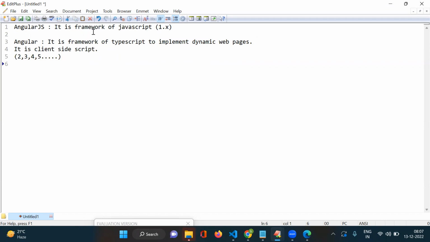In AngularJS, the packages were developed using JavaScript technology. In Angular, those packages were developed using TypeScript. If you want to work with AngularJS, you need to have an idea of JavaScript concepts. If you want to work with Angular, you should know TypeScript concepts. That is the difference between these two. A few more differences we have, I will discuss later. Anyhow, now in companies we have openings with Angular.